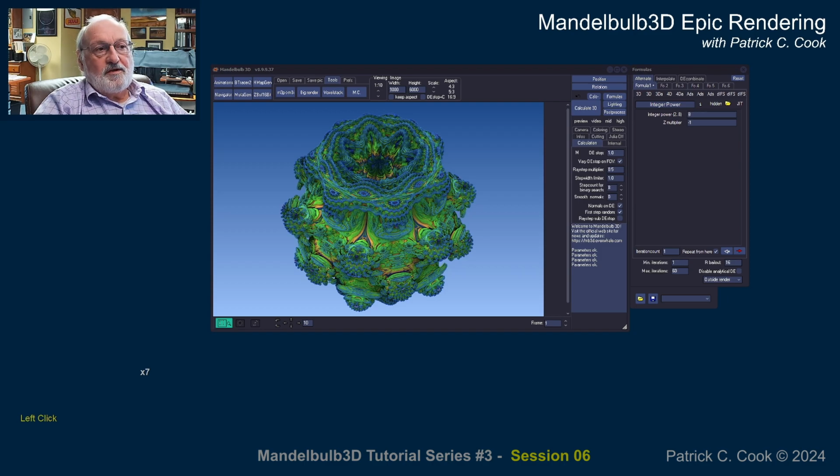But I wanted to talk about in this session why we have limitations in terms of producing high resolution files. And there really are two limitations that we're faced with. First of all, and usually what will hit you is memory or memory allocation. The second one is the fact that the Mandelbulb3D software is a 32-bit Windows application. Now let's talk about each one of those independently.